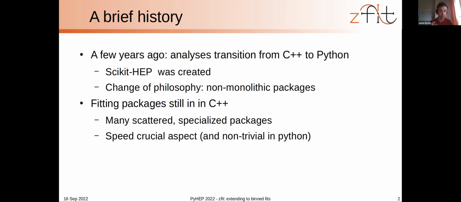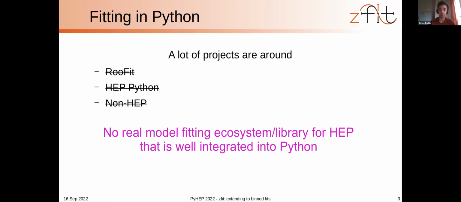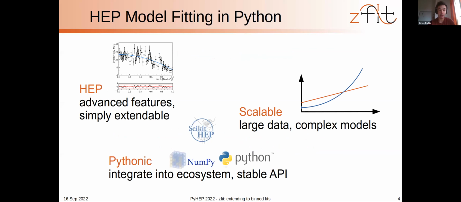A few years ago, we all know that analysis started to transition from C++ to Python. Scikit-HEP was created and we tried to create many small packages. But one of the clearly missing parts was still fitting packages, which were mostly in C++. There were a few smaller scattered packages, but they all lacked something. So basically, we looked around more systematically and just didn't find anything suitable for model fitting in high-energy physics. And that's how Zfit came about.